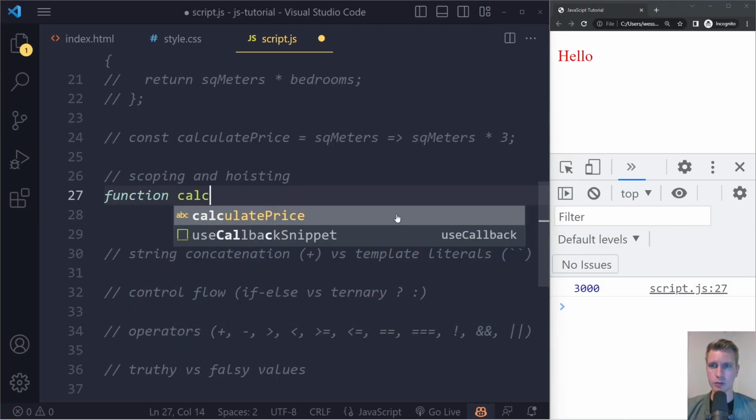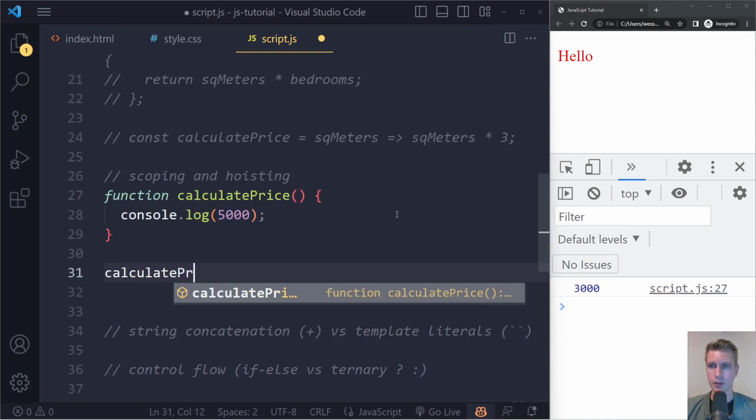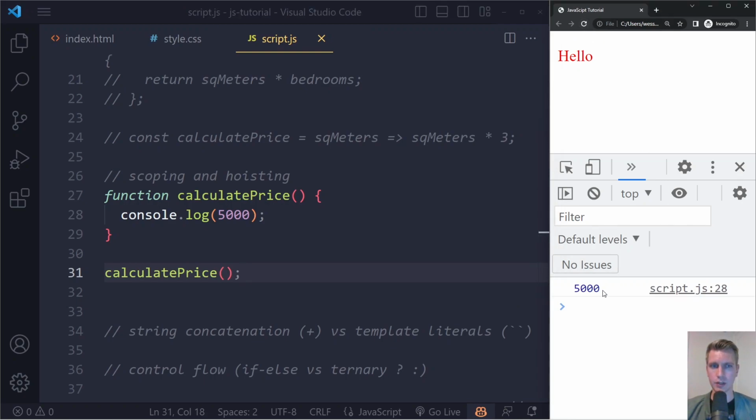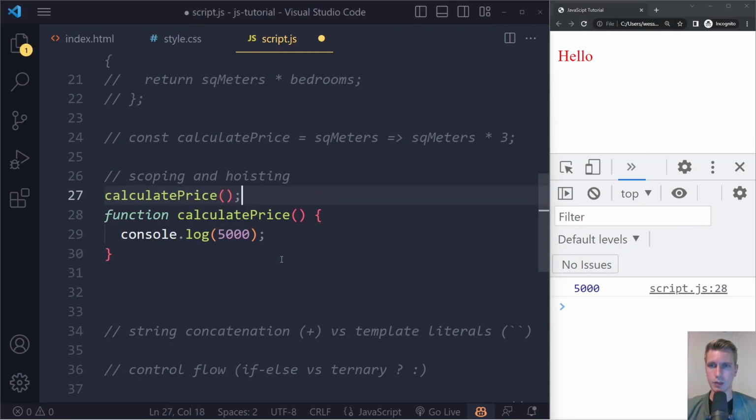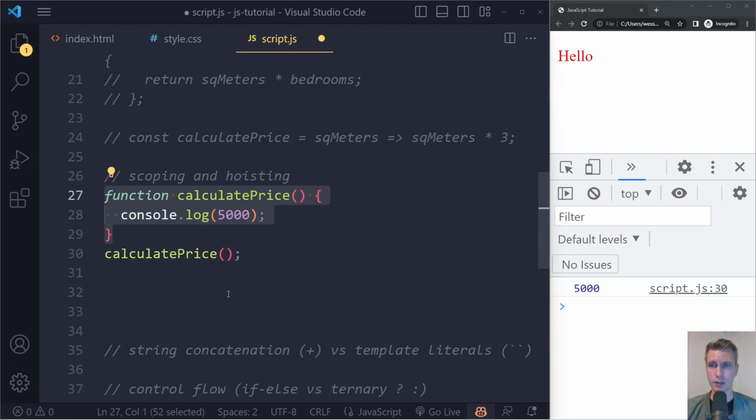If I have some function, calculate price, let's say, and the only thing it does is log the number 5000. Then I can call the function here, right? If I refresh, we actually see 5000. But what happens if I do this? Can I call the function before we have created it? If I do this, yes, we actually can, because the traditional function here, the function declaration, gets hoisted. So practically you can imagine it sort of gets hoisted to the top of the file. And so you can still call it.